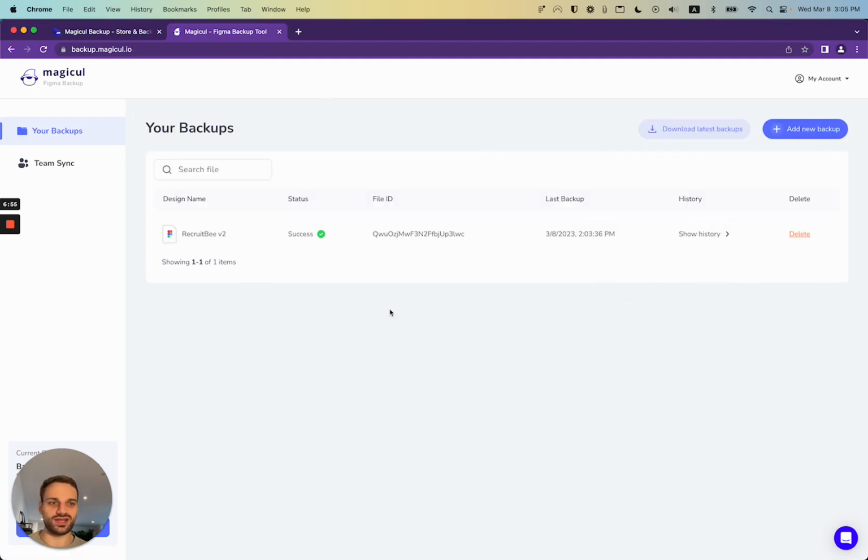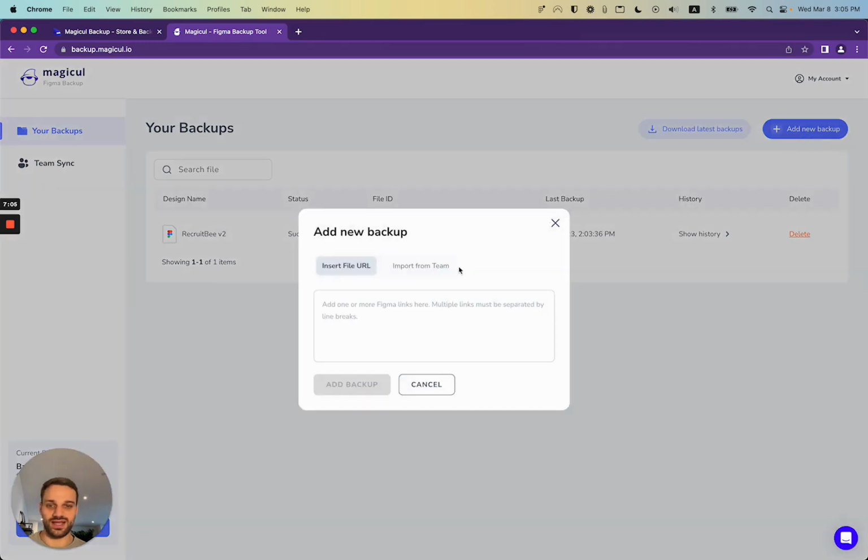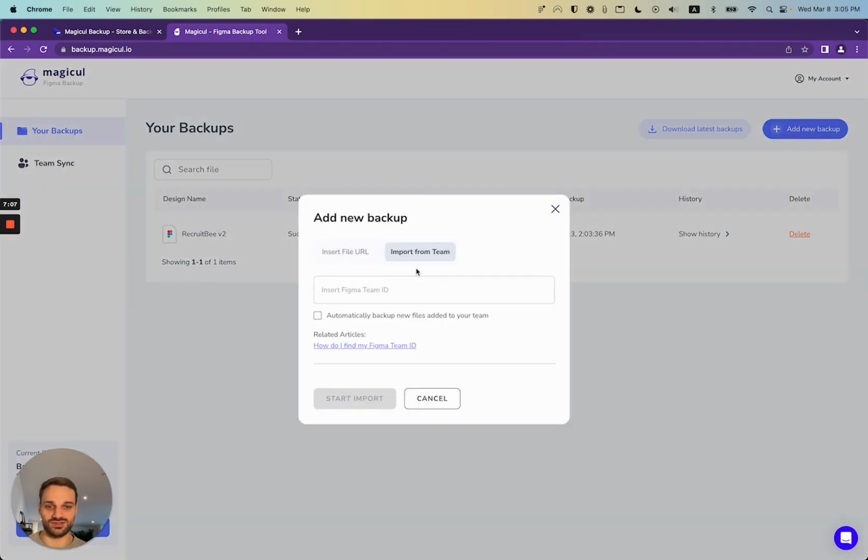What we're going to look into next is how you can import all Figma files from a Figma team. The process is actually quite similar. Simply click on Add New Backup and then select the tab Import from Team. It will ask you here to insert your Figma team ID. I'm going to show you in a second how you will get that.